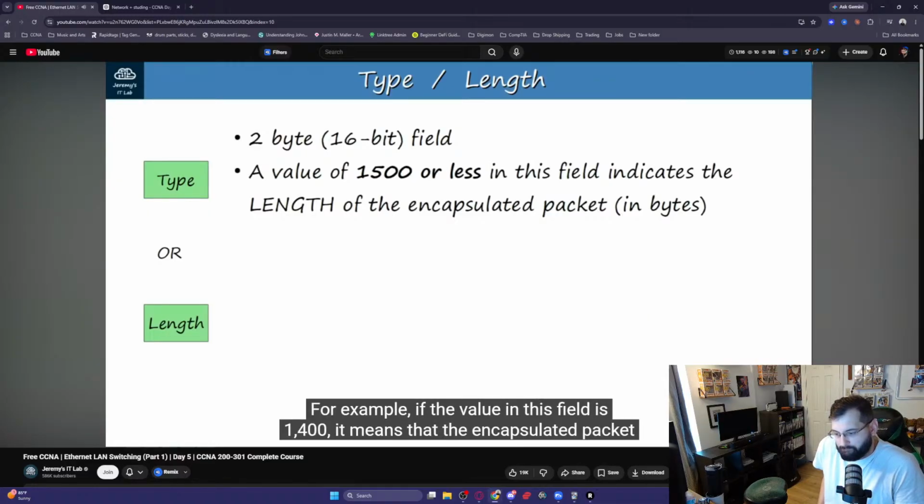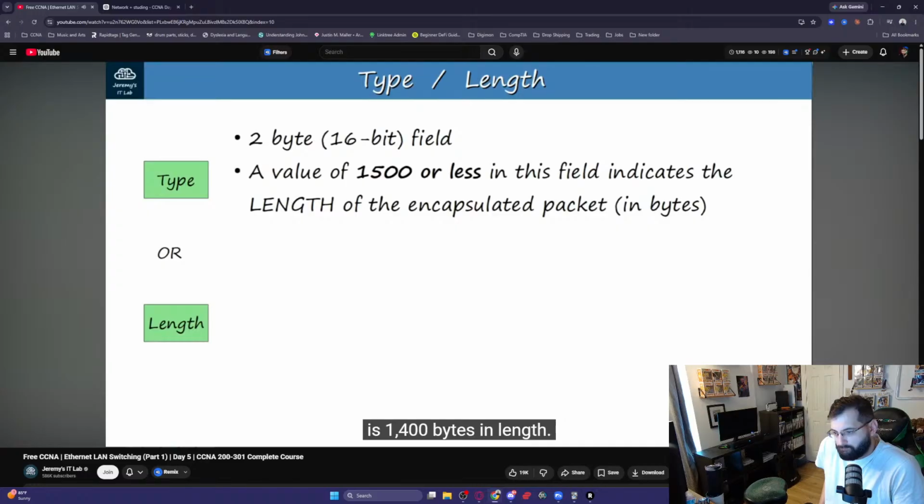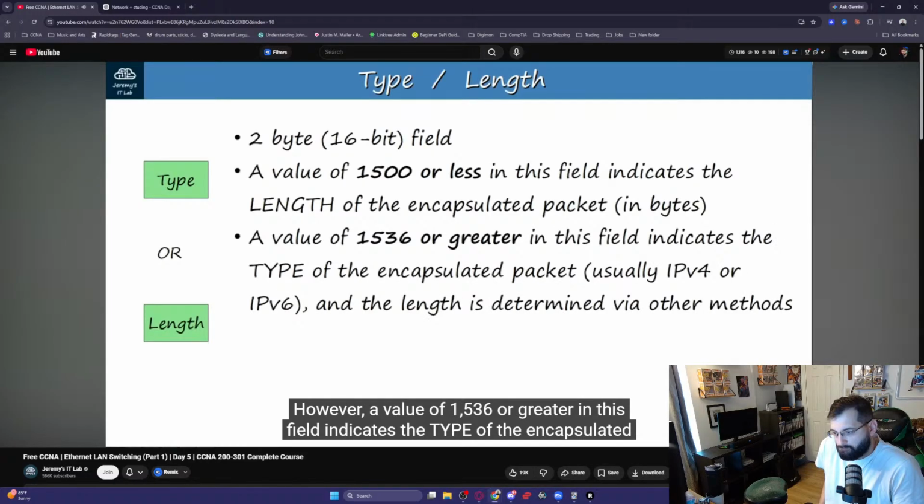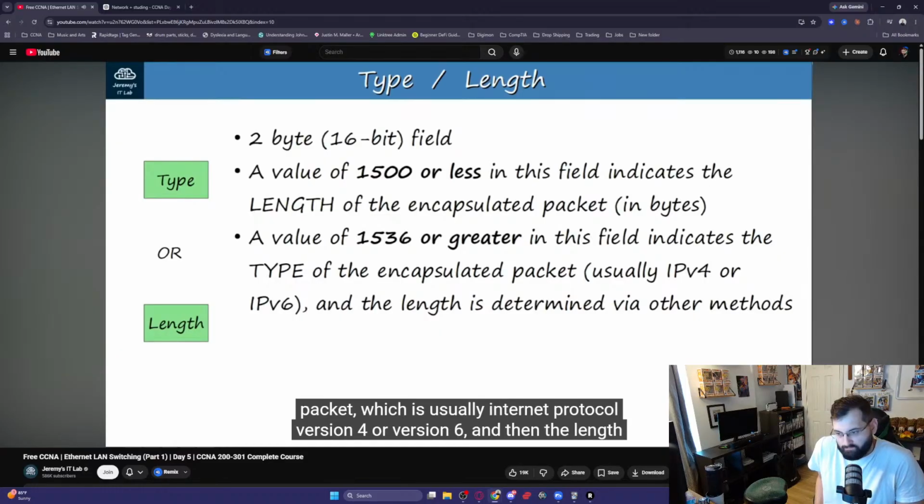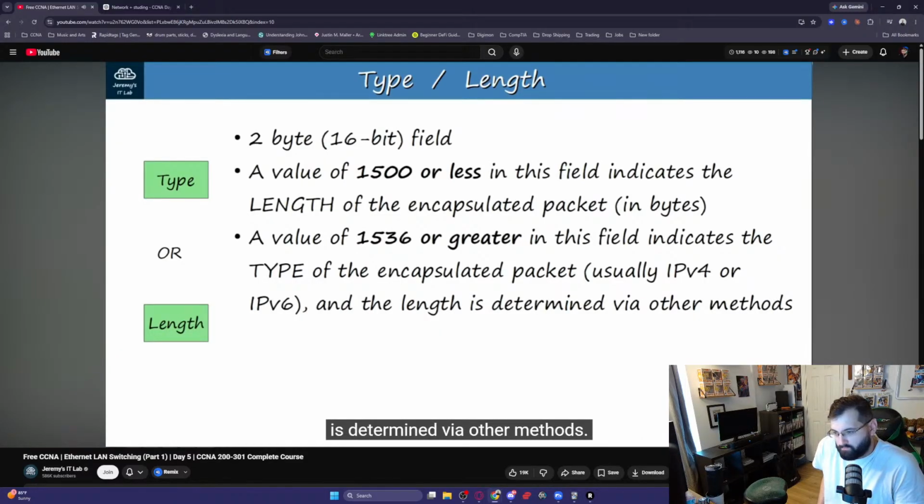For example, if the value in this field is 1400, it means that the encapsulated packet is 1400 bytes in length. However, a value of 1536 or greater in this field indicates the type of the encapsulated packet, which is usually Internet Protocol version 4 or version 6, and then the length is determined via other methods.